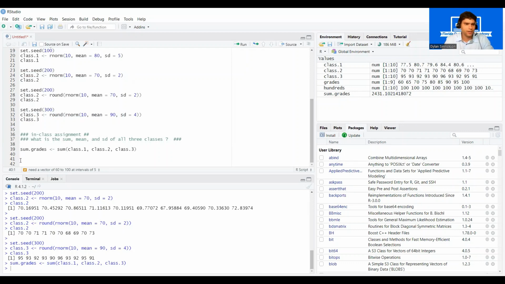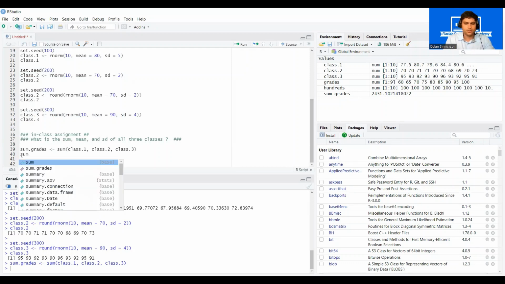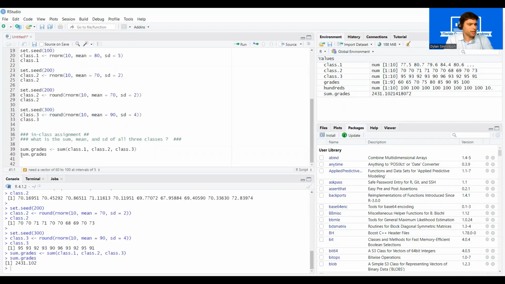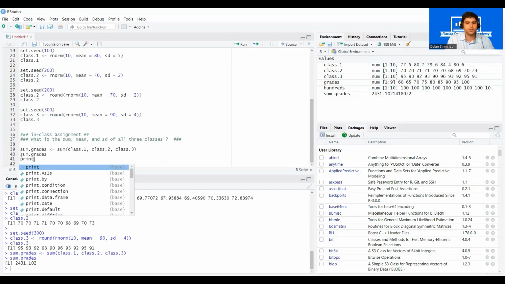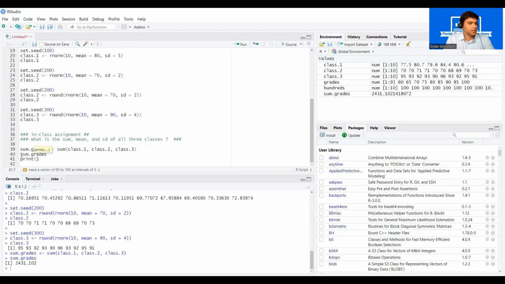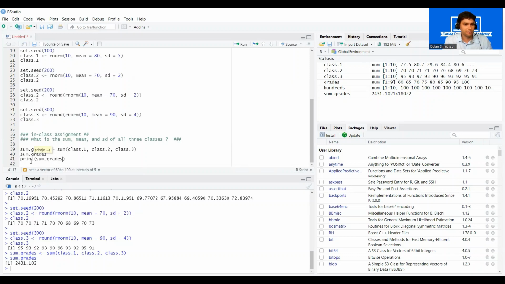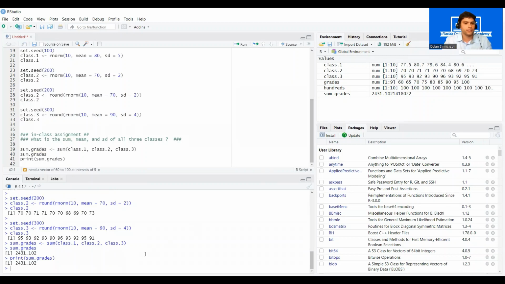I think I've been demonstrating to you guys how to print objects by simply writing the object and then running the line of code. But there are a couple different functions that can be used to do that. Sometimes they can be helpful in other data analyses that you guys work with. So we can use the print function. If we simply write print and then put sum.grades within the print function, we also get our 2431 printed out that way.